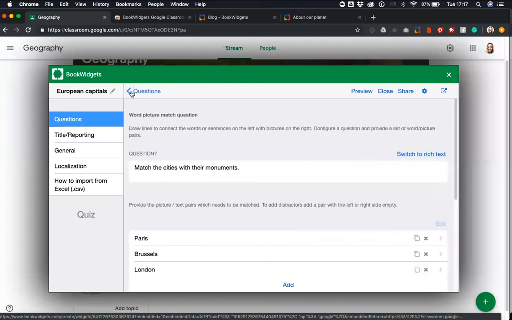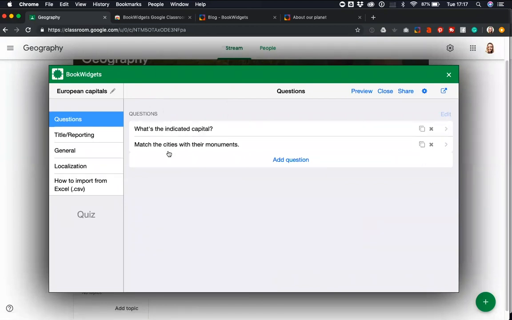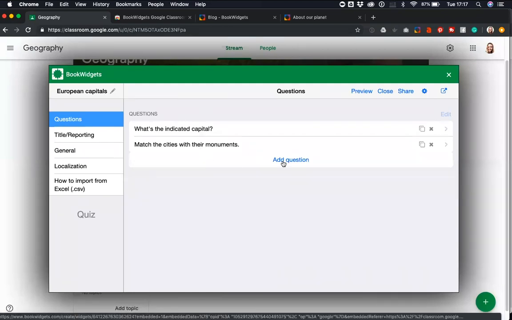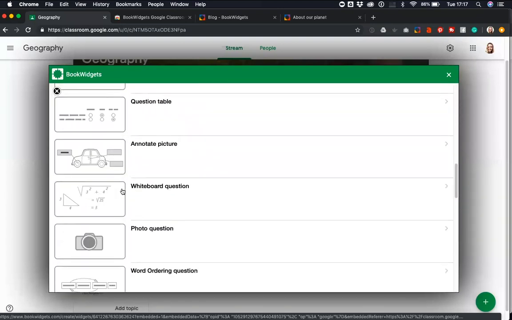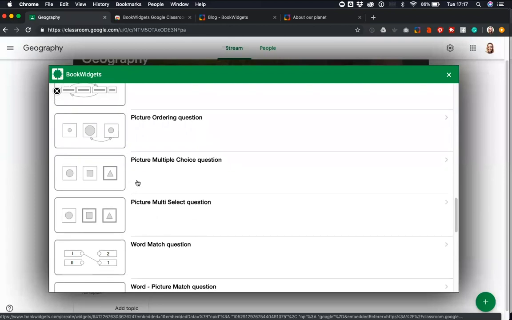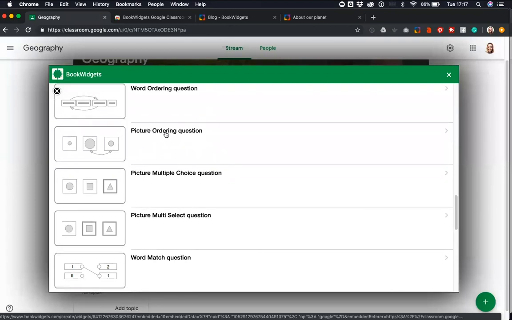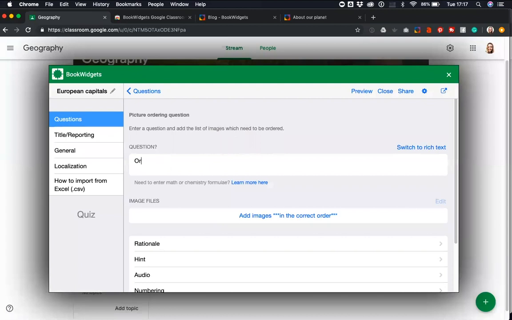So I go back again, I click here, and I have 2 questions already, and it took me less than 4 minutes, 5 minutes. I'm going to create the last question, and this is a picture ordering question. So here I want them to order the countries from most inhabitants to least inhabitants.